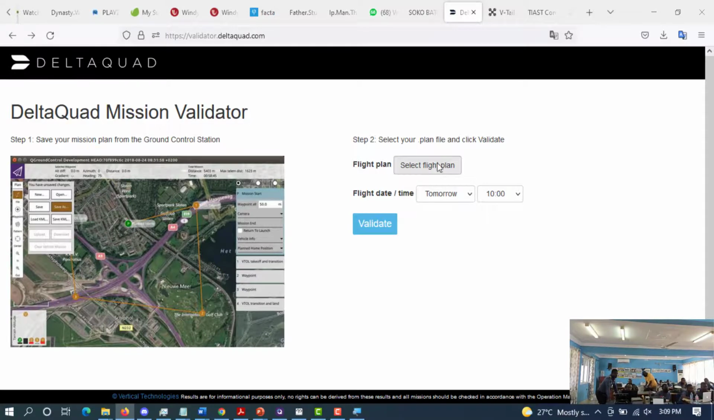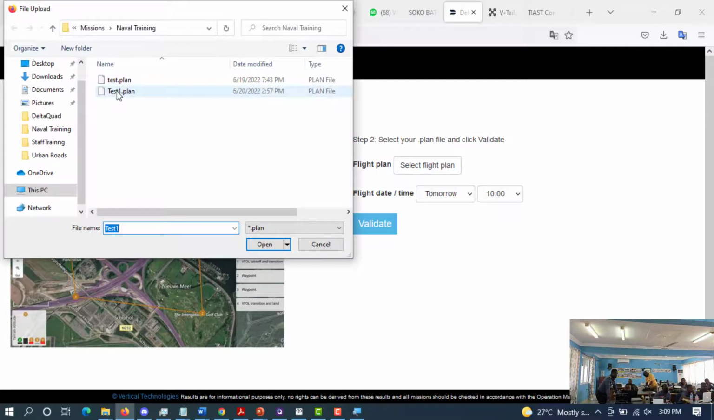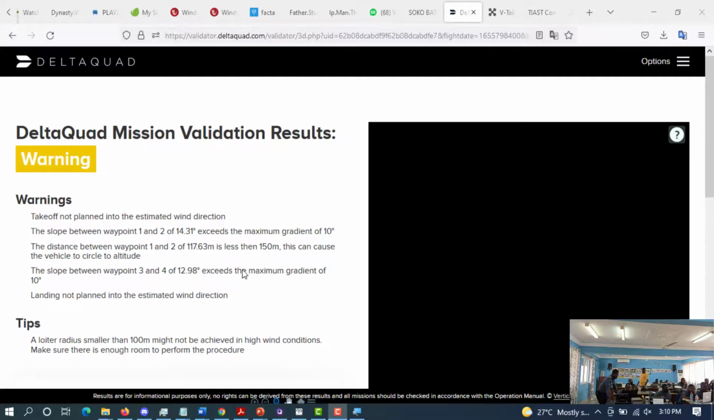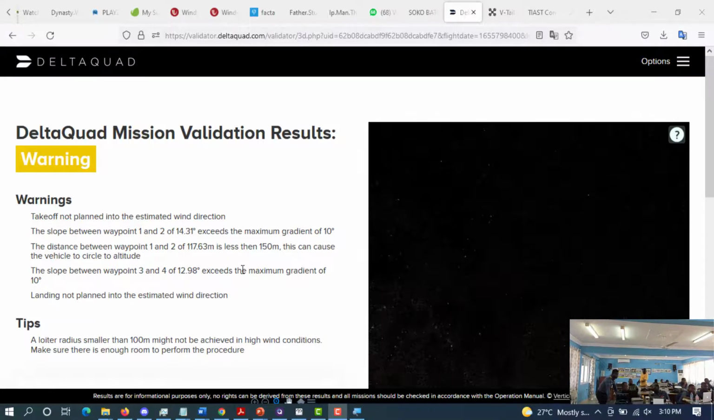So I click on select flight plan. I pick up my flight plan. I set it to tomorrow. I'm flying at 10 in the morning. And then I validate it. You realize that the same errors came up. Okay.